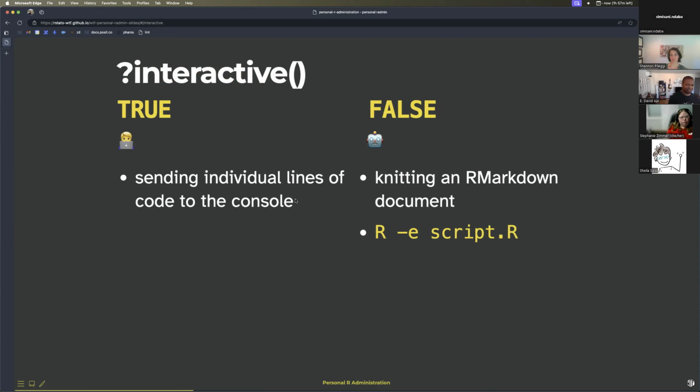So an interactive context would be one like the one we're in now, where I'm sitting here, I am typing and hitting enter or control enter, and lines are getting sent to the console. If you're knitting an R Markdown document or running an R script from the command line or launching a Shiny app, you typically don't. Those are not interactive contexts. And most of the customization that you do in .Rprofile, not all of it, but most of it, is usually focused on stuff that's happening in the interactive context.